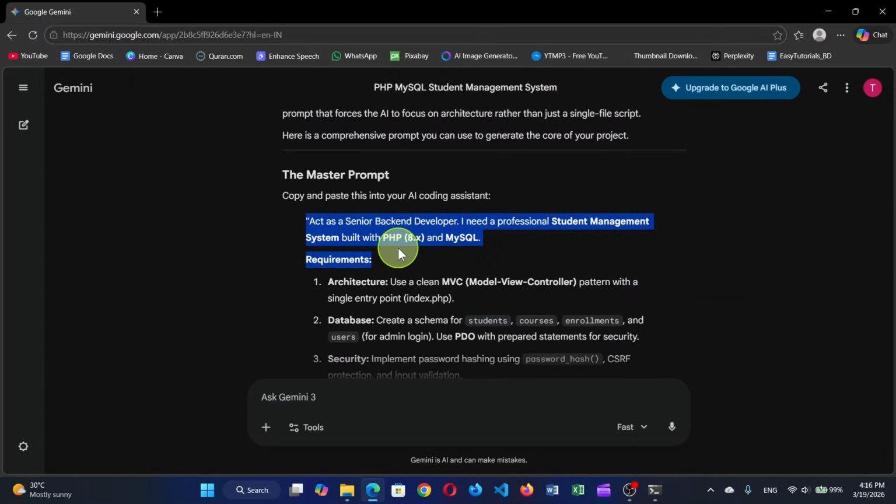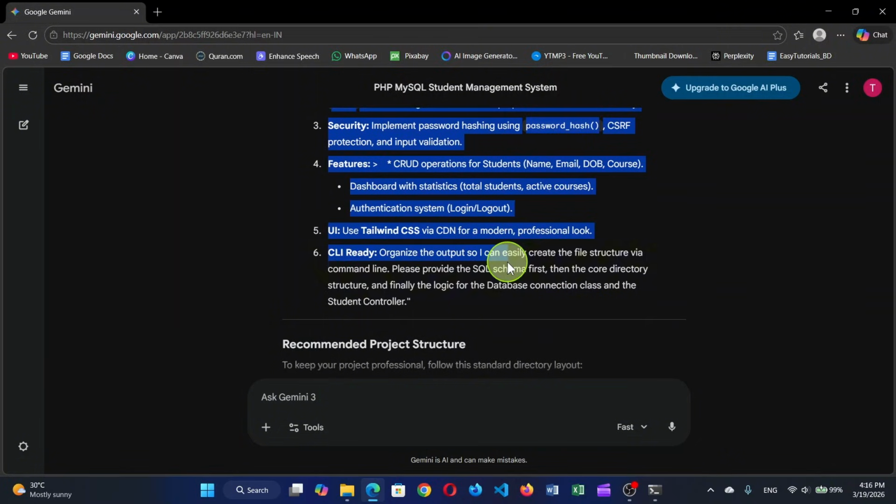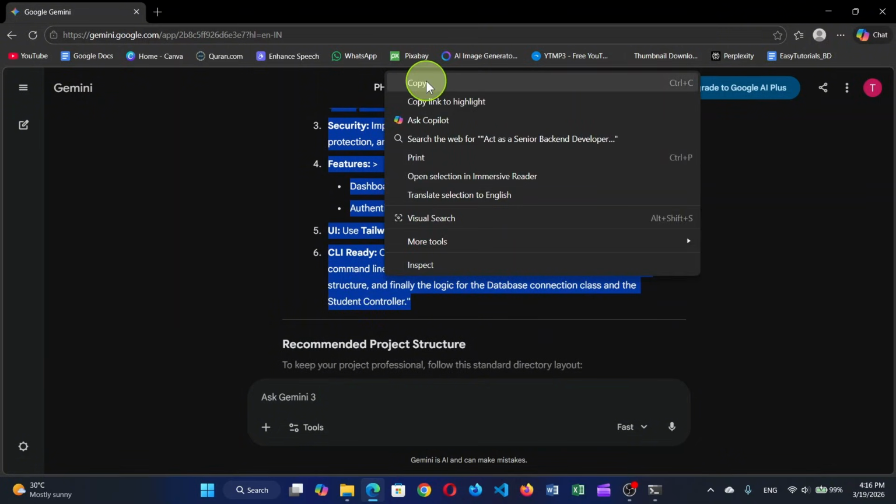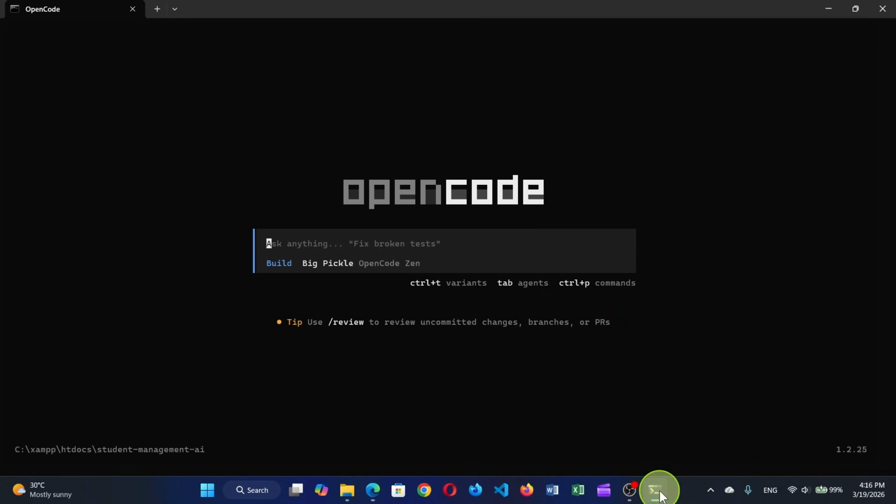So this is the prompt. Now I will copy paste the prompt because I am okay with this for the tutorial purpose. So I'm going to copy this and let's go back to the OpenCode CLI. So here I'm going to paste it.